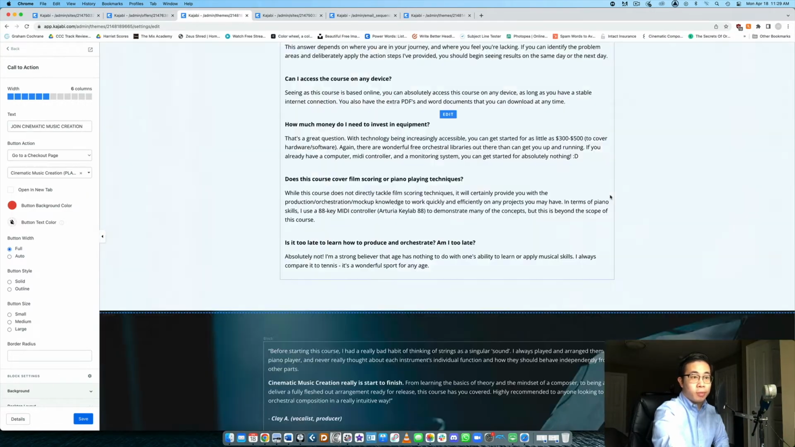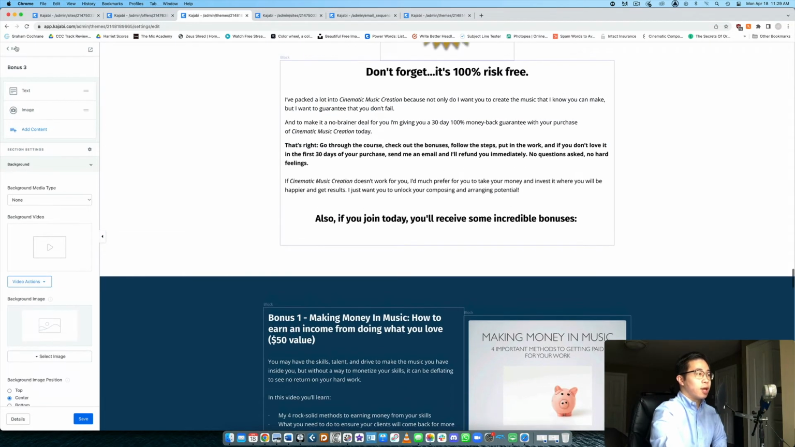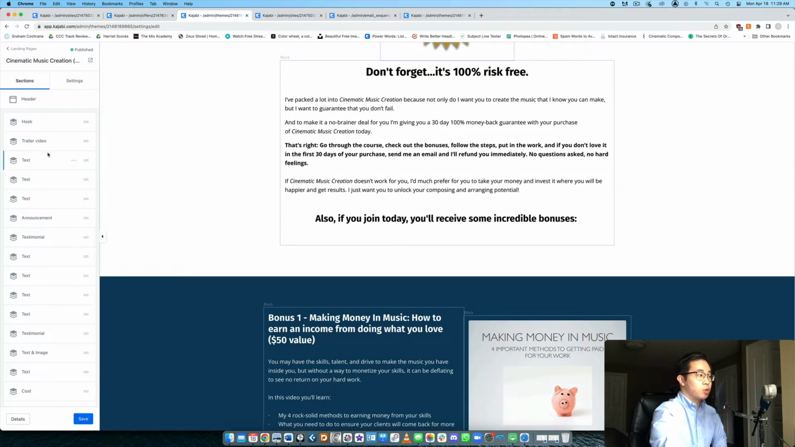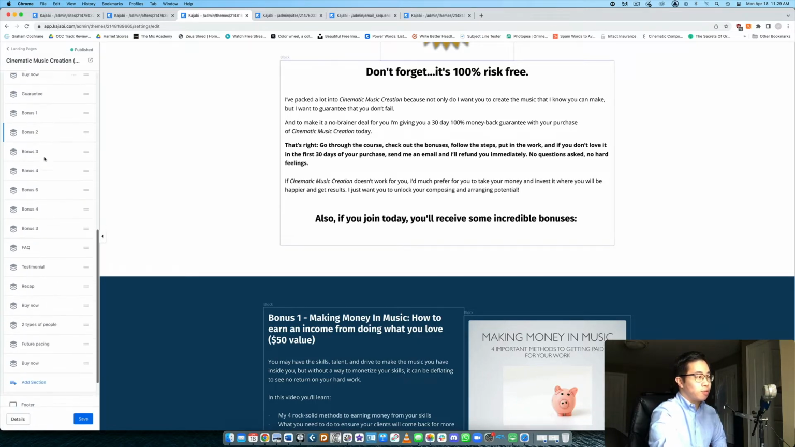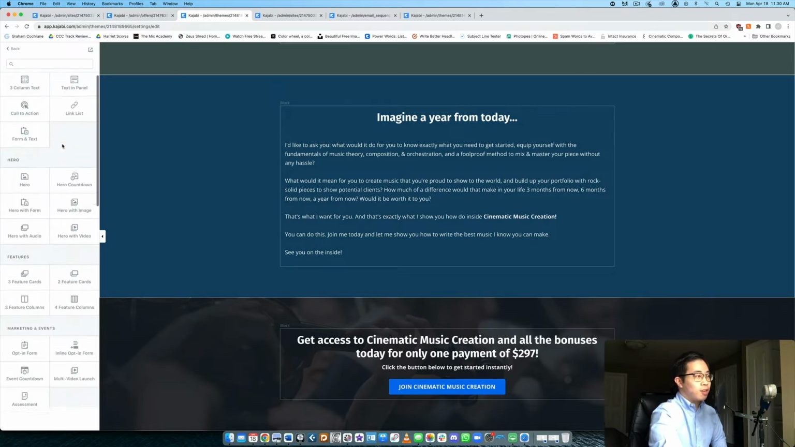So there you go. I really enjoy the way Kajabi handles their pages because it's, again, pretty easy to use. And you can add different elements really easily. So here on the left, you can see I have all these different blocks, right? If I wanted to add another block, I can just go here to the bottom on the left and say add section. Once I do that, they give me all these different options.